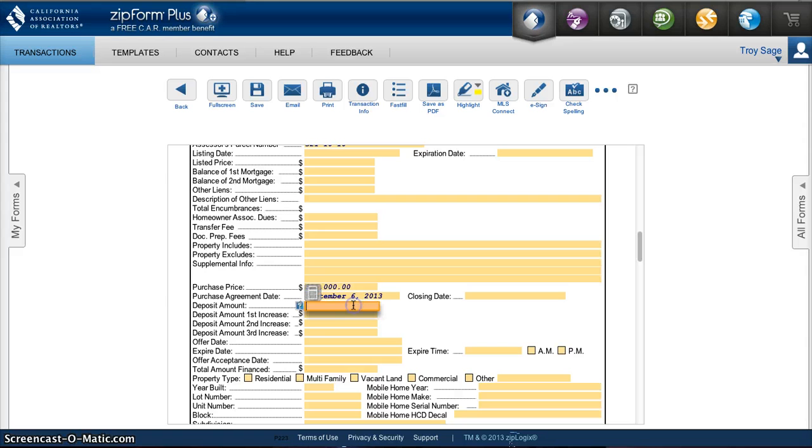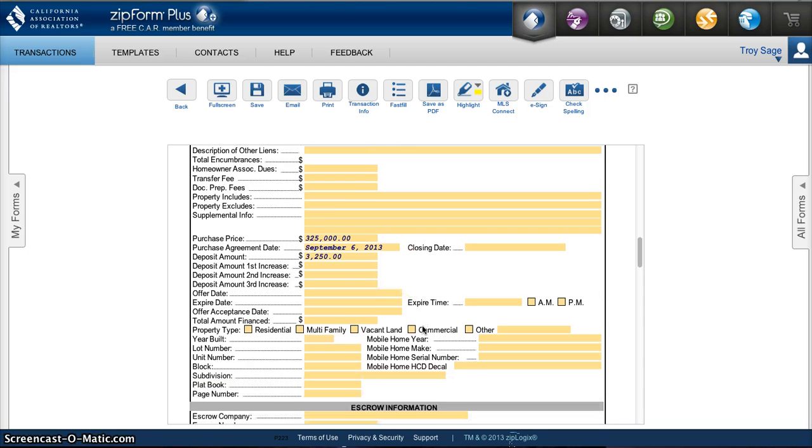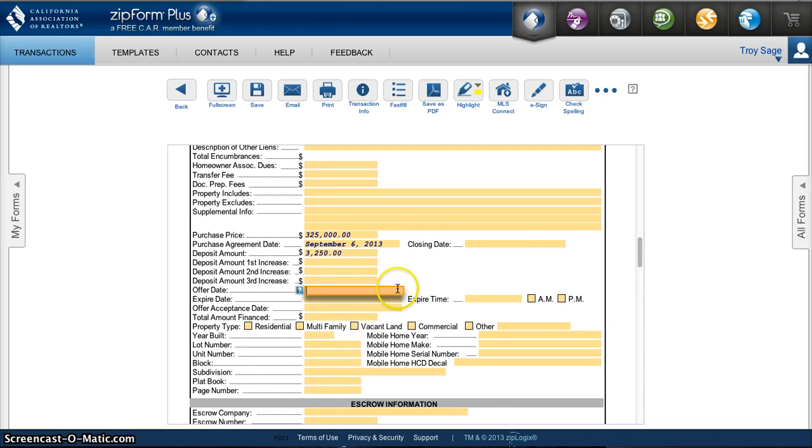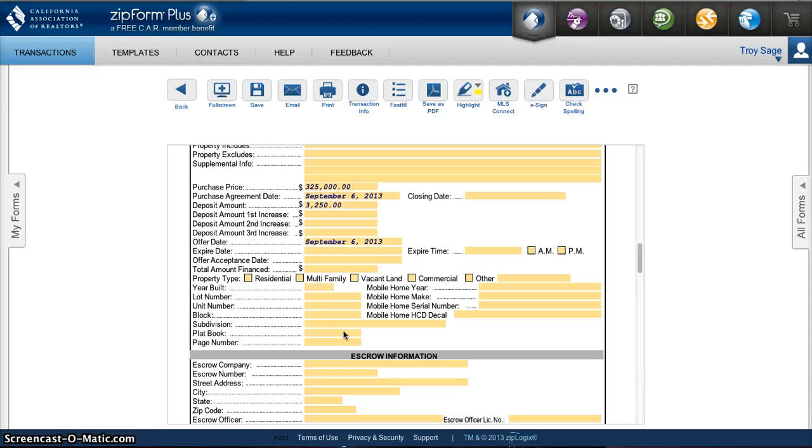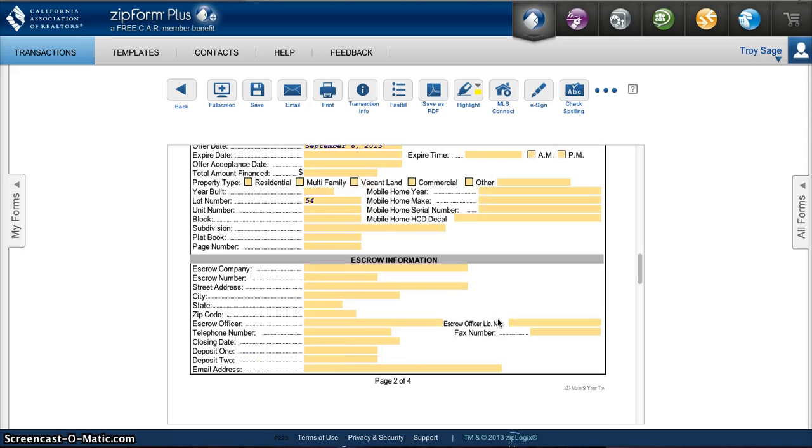Your deposit amount, usually 1%. The offer date, we're going to put in today's date. When it expires, if you want, so on and so forth. Then you can fill in the rest of this information. I always do the lot because that's going to auto-populate in all of our forms.